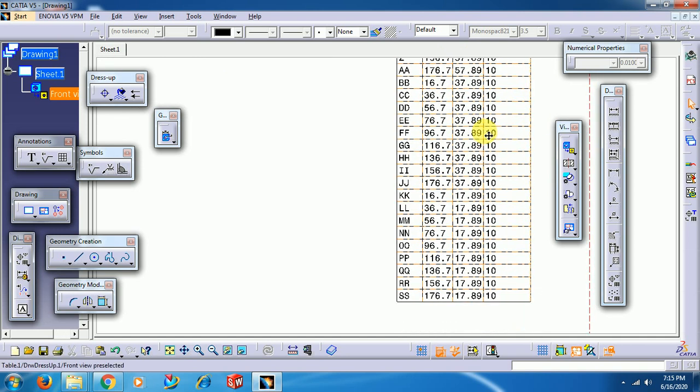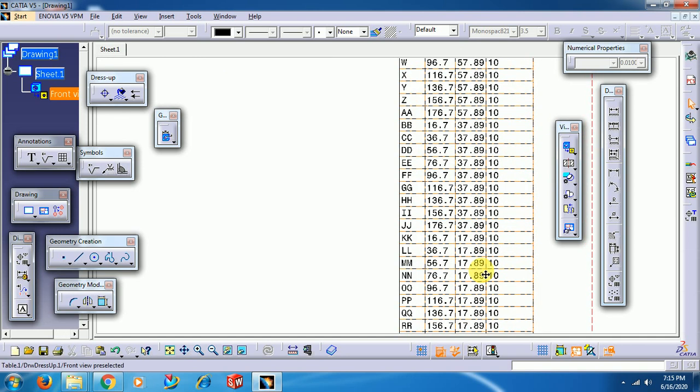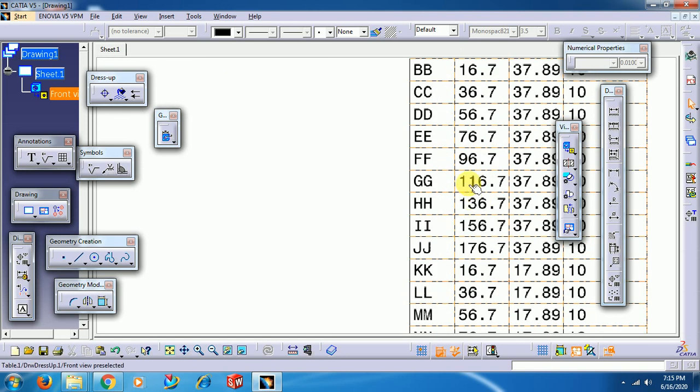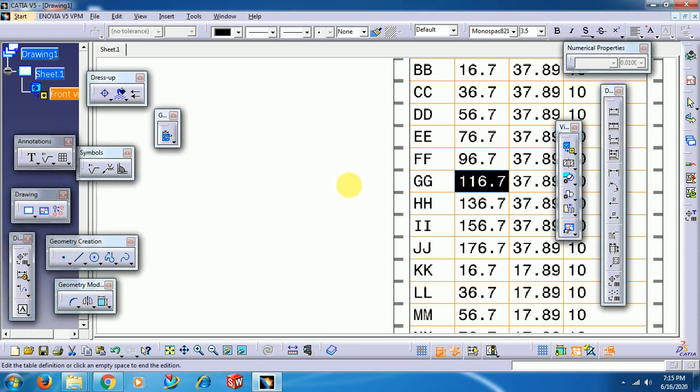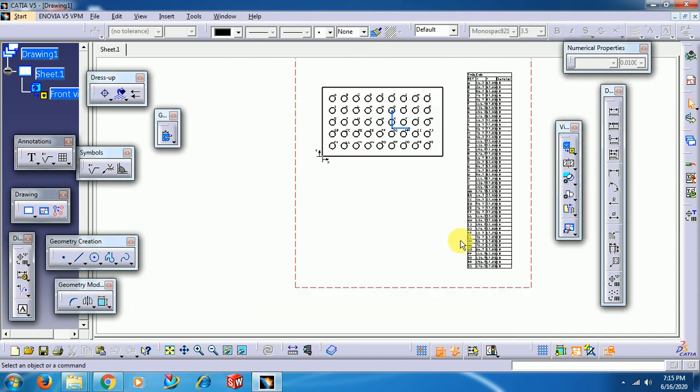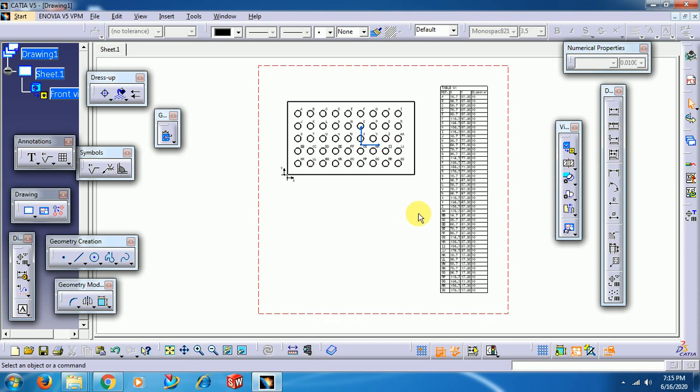Okay, after that you can also edit this table. See, to edit you can just double click and you can edit that. Okay, no need to edit because we require actual dimensions like this. So this is the method to find XY coordinates of holes in series.